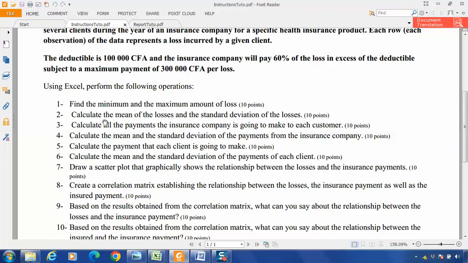So we were at question number 2, and I was saying that I was going to calculate first all the payment of the insurance, and then all the payment of the insured, and then after that I'm going to calculate the mean and standard deviation of the losses, the payments from the insured and the insurer.